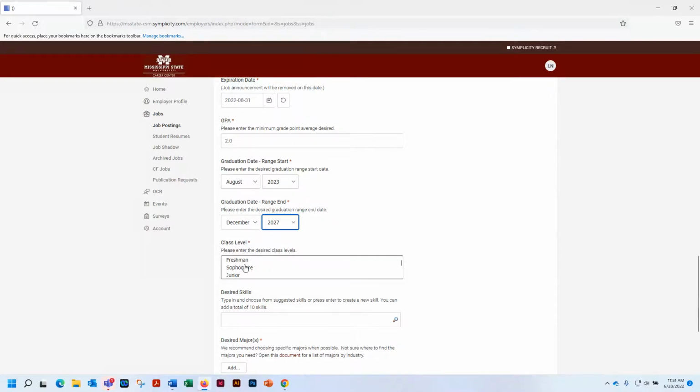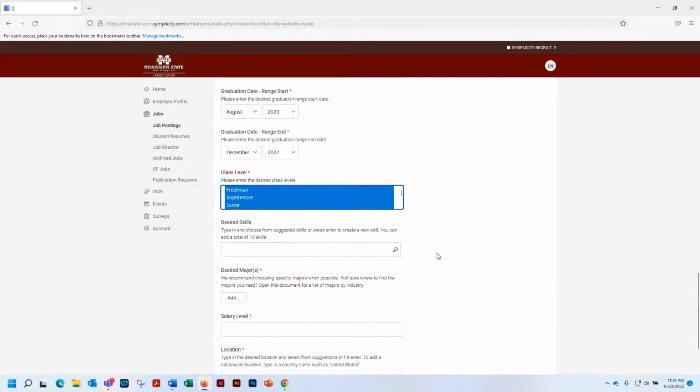Then here you can also select what you're looking for by class level. Let's say you're looking for freshman all the way to senior. If you hold your shift key down, you can select all of those. And now those are the students that we know you're looking for.